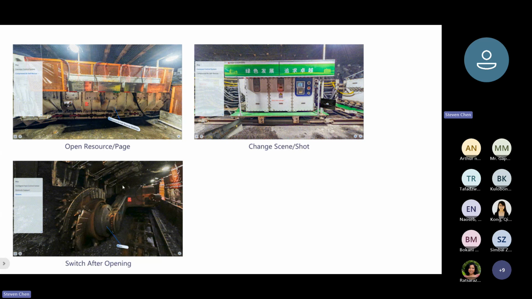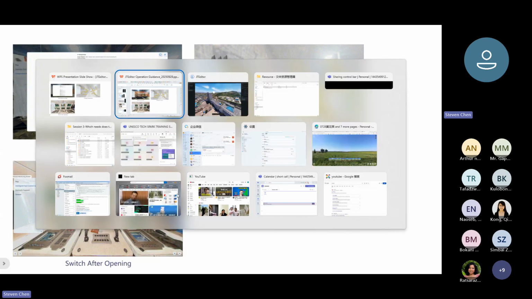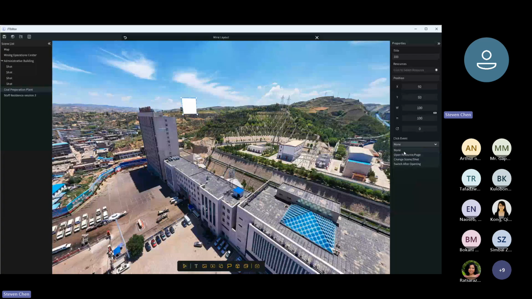Yeah, so that is the functions for the click events. Of course, you can set none of the click events. That means even though you click this element, nothing happens. It's just an element, just like a text, or a picture, or an annotation.